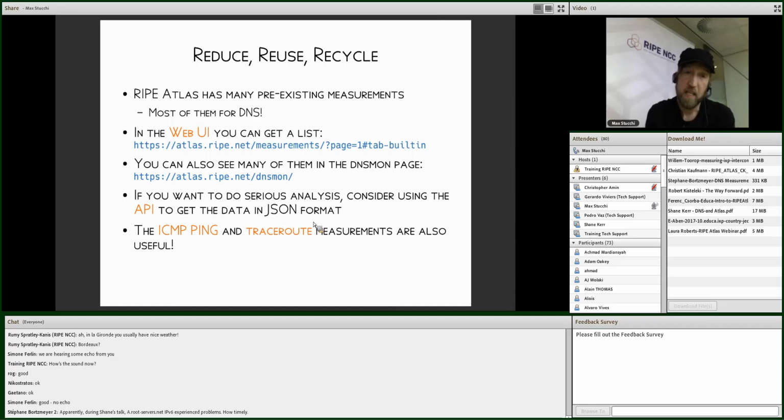And finally, there are also existing measurements for ping and for traceroute. These are lower level network measurements, but they are also very useful in the context of DNS, because of course DNS relies on the network working, and so having these measurements available can also give you hints about other problems as well.